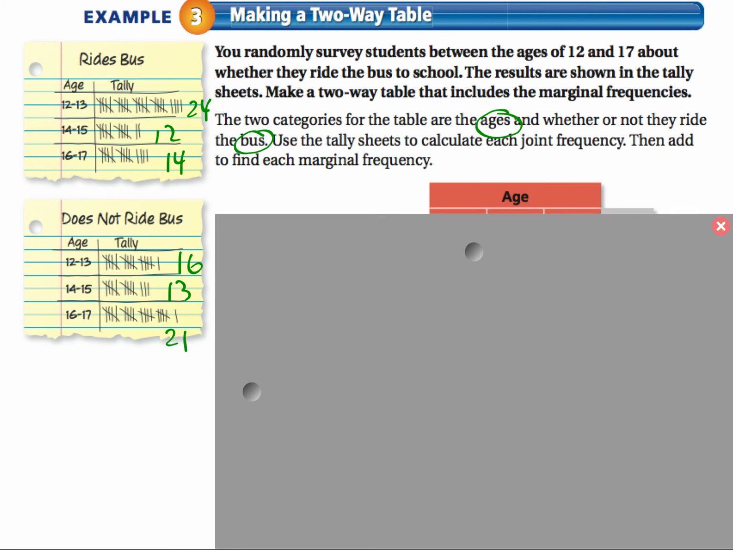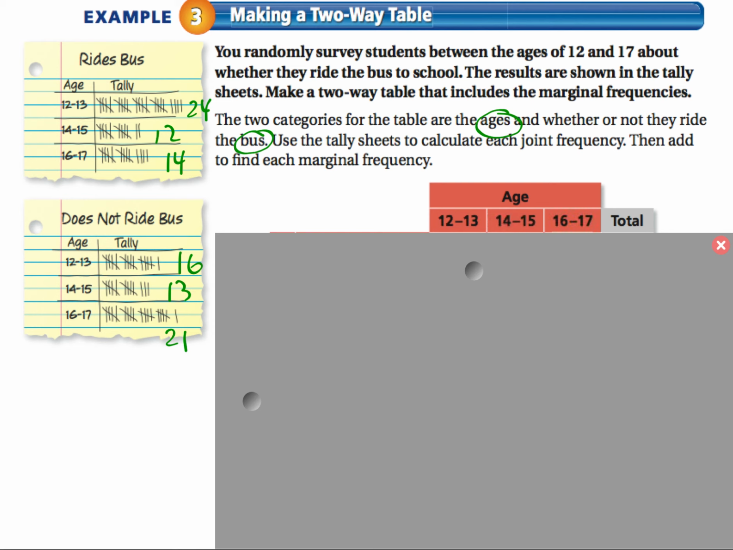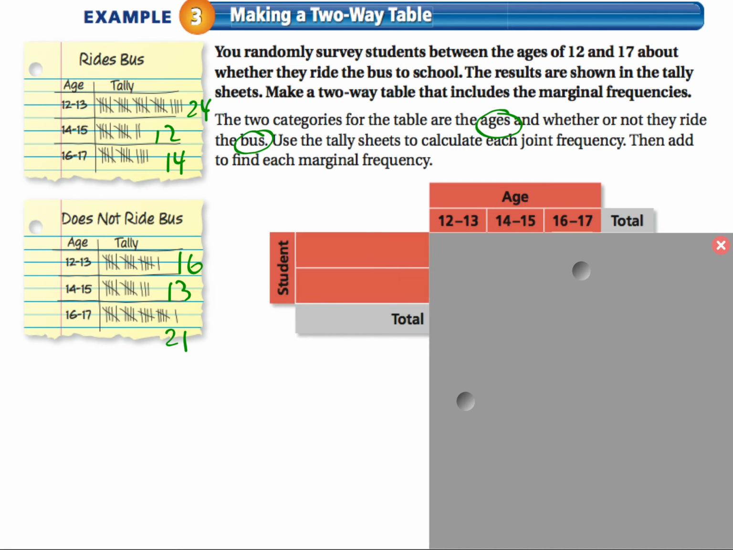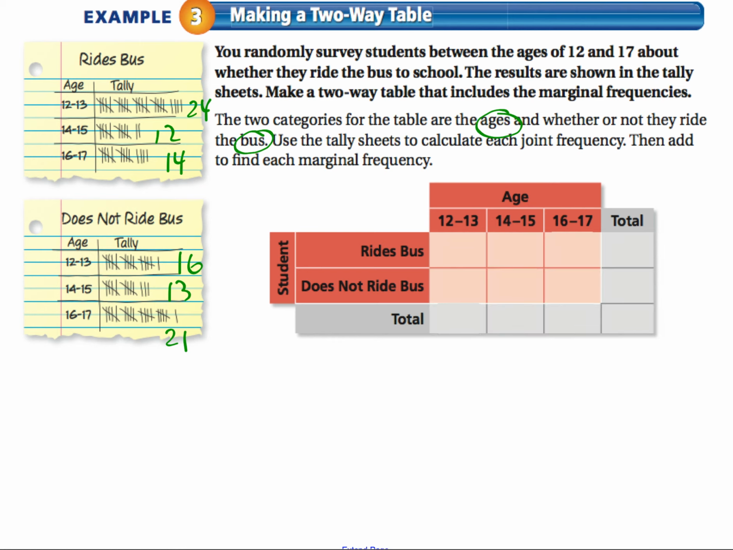Okay, we first come up with our categories. The category of age, there are 3 different categories in age: 12 to 13-year-olds, 14 to 15, and 16 to 17. In student, they either ride the bus or they don't. Okay, and then we fill in the rest of the table. So along the x-axis we chose age, and on the y-axis we chose whether they ride the bus or not.